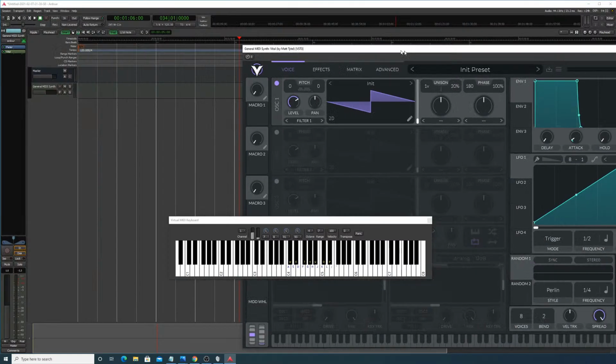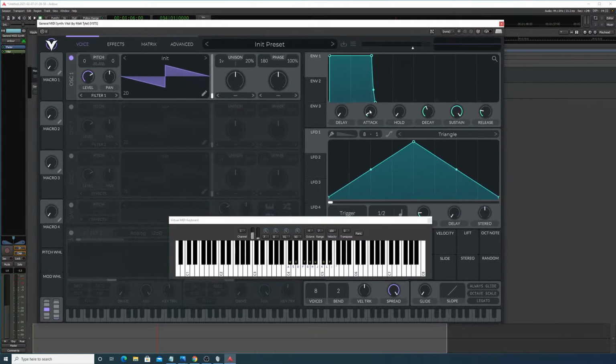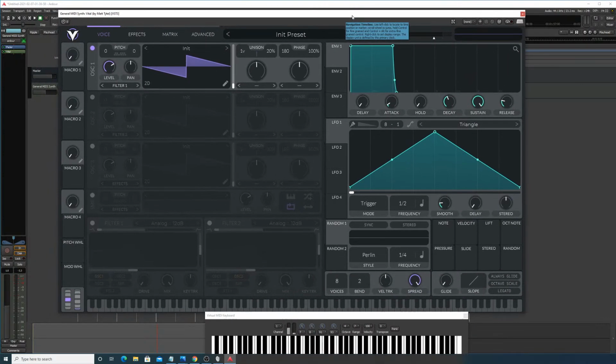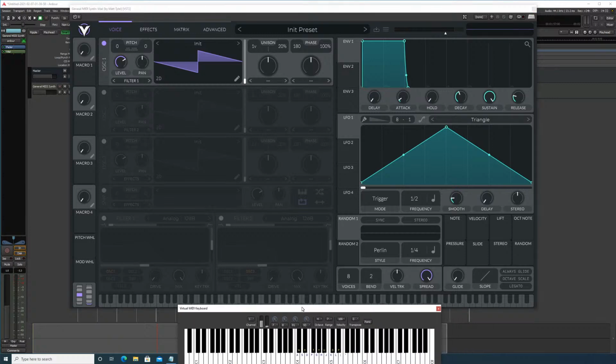And that should come up. There it is. So this is what we got. This is the newest synth that came out. It's awesome. Highly recommend downloading it. The basic version's free.